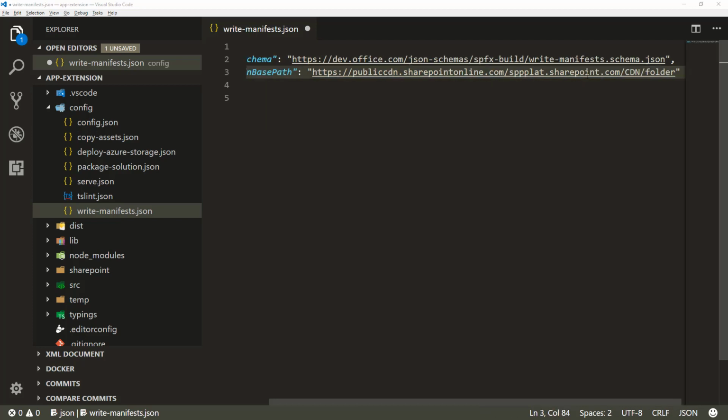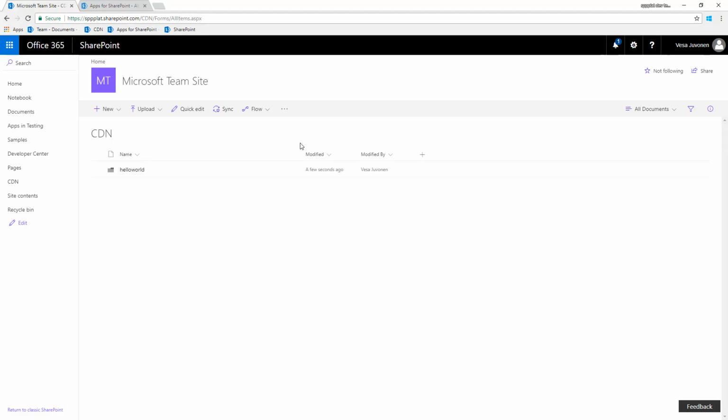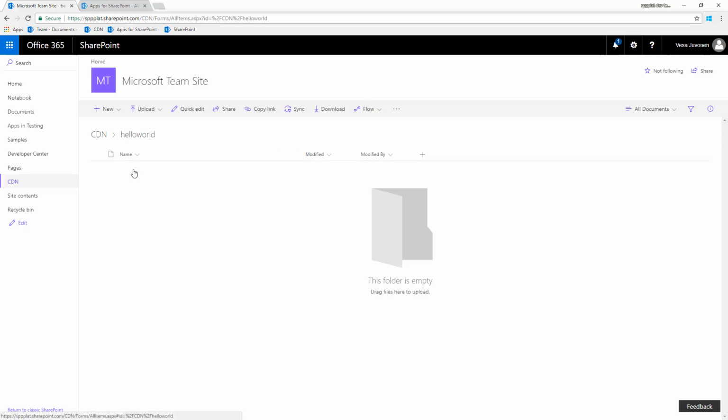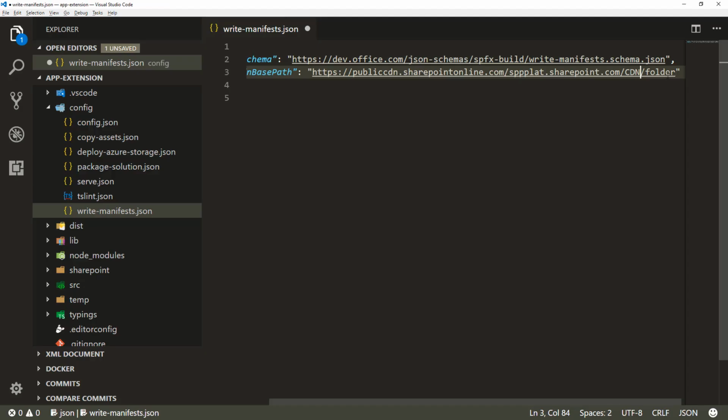In the CDN folder in my SharePoint Online site, we created the Hello World folder where we're going to upload our assets. So I'm going to copy that Hello World text from the URL so we absolutely get it correct. And back in here, I'm going to update that folder accordingly to be Hello World. So now this will be the URL where we tell SharePoint to load the JavaScript files related to our application customizer. Now we're good to go. That was the only thing we were forced to update. So that's the new location for our assets.